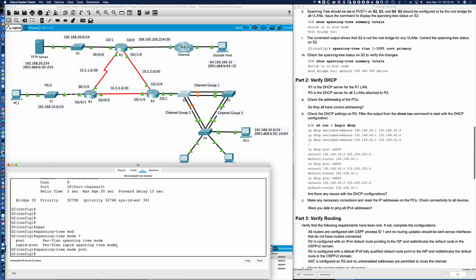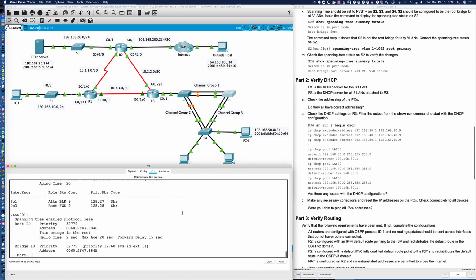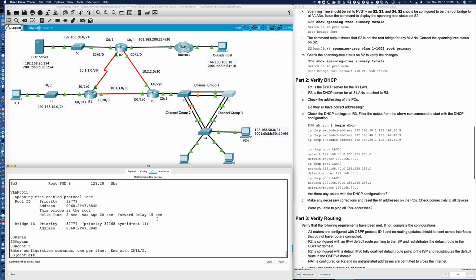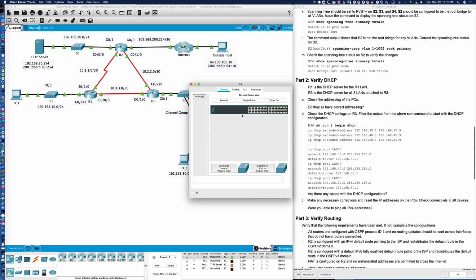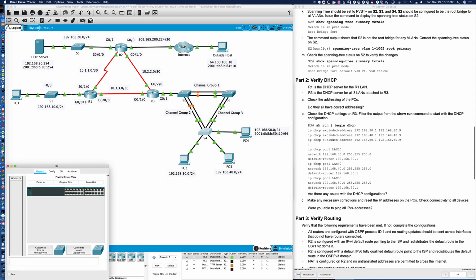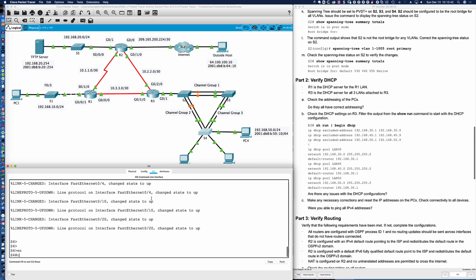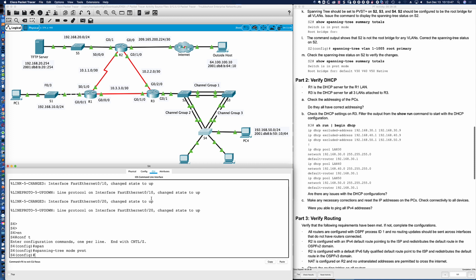All right, so spanning-tree mode PVST, and then let's come up here to switch number 3, and we'll say show spanning-tree, and you can see it looks like we're set here, and so we can simply get into global config and say spanning-tree mode PVST. And then finally down here on switch number 4, and we'll bring switch number 4 into the fold. We'll go to the CLI, and we'll go into global config and say spanning-tree mode PVST. All right, so we've made the change across the board.